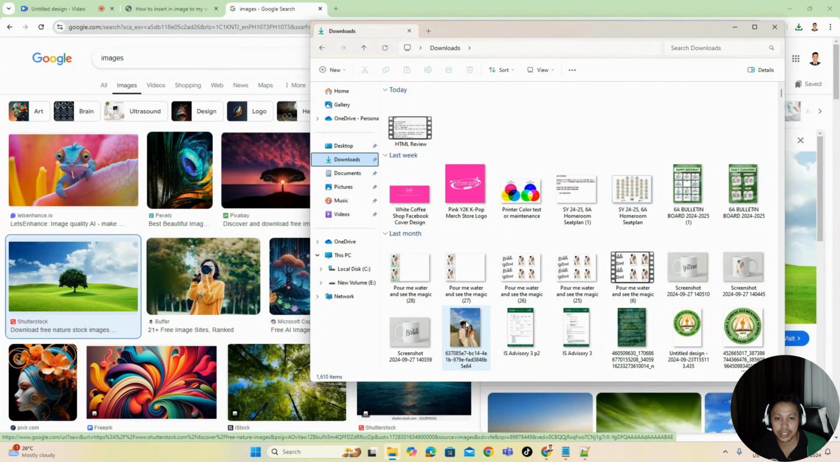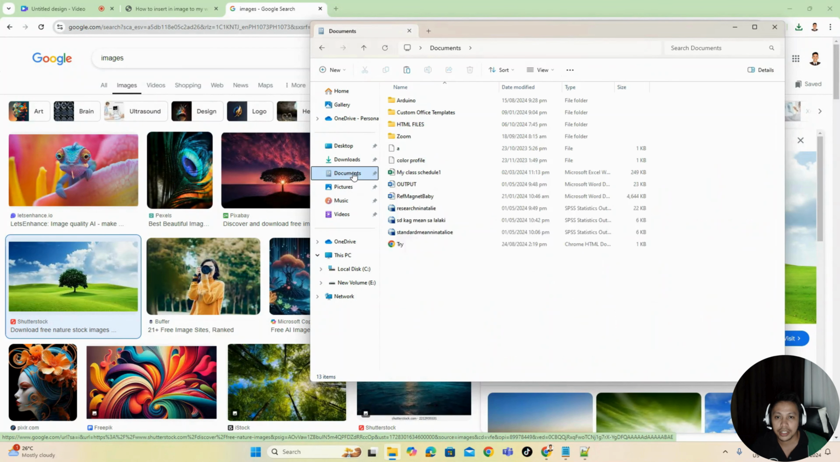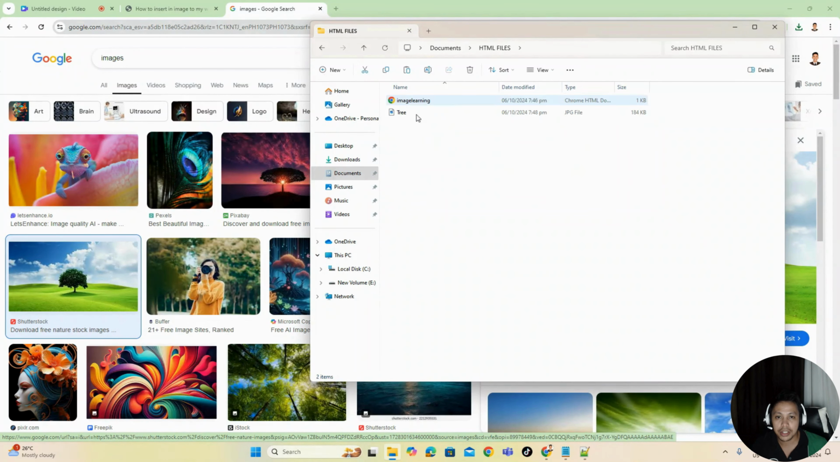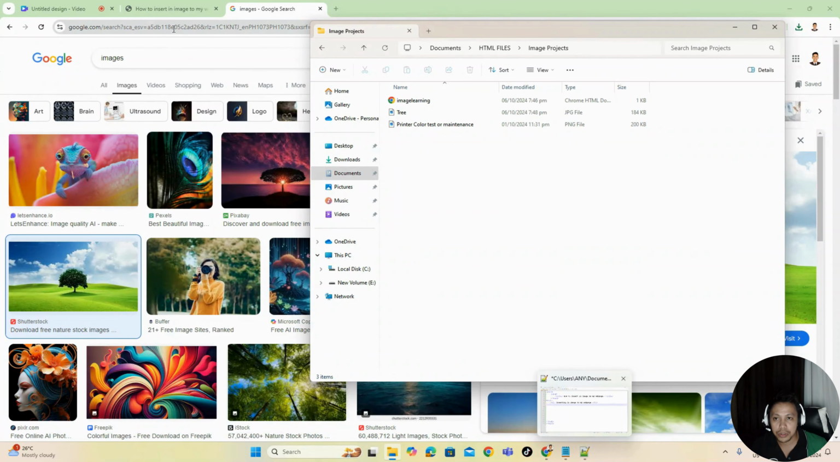So let's say for example, let's use this picture here. You cut it, documents, HTML file, image, and then you save it here. We paste it here. Okay, this one is in PNG file. So now let's go back to our codes. Let's go back to our work.